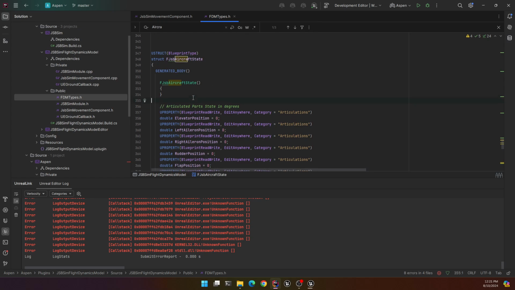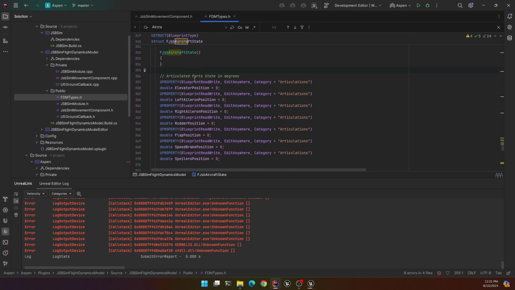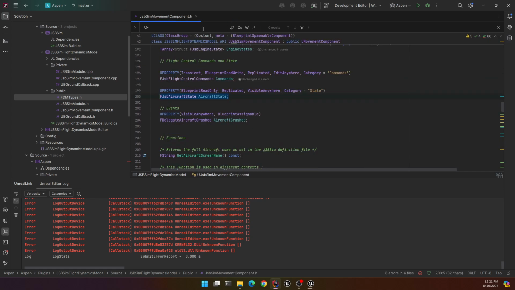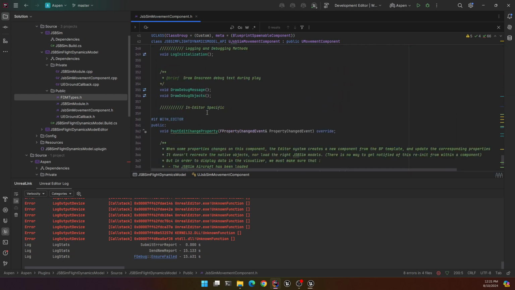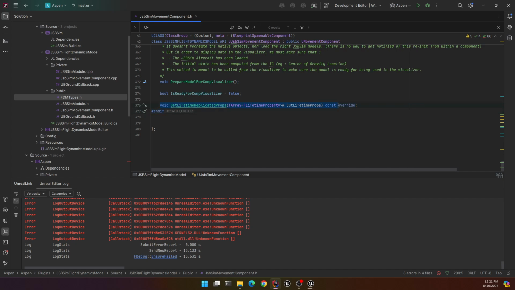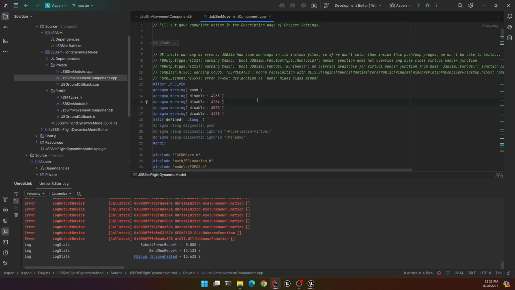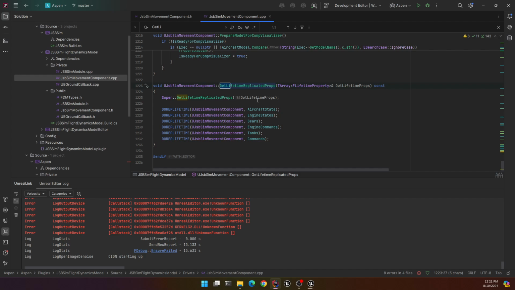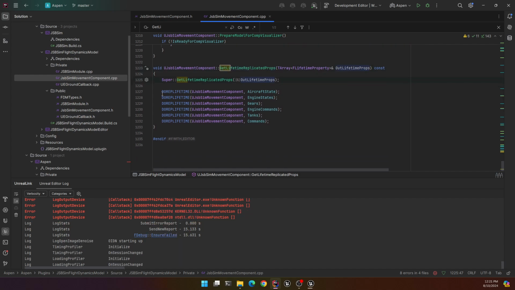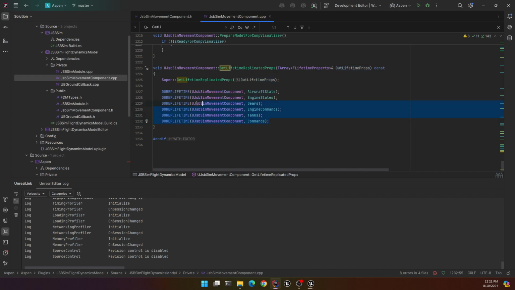But I just wanted to see it work, so I didn't bother with any of that. So I'm just replicating the entire aircraft state. I've marked what I wanted as replicated, and I've added this function definition down here. If we look at the C++ file, you can see I'm doing the DOREPLIFETIME just like I do with anything else, the character, anything else that I'm replicating.